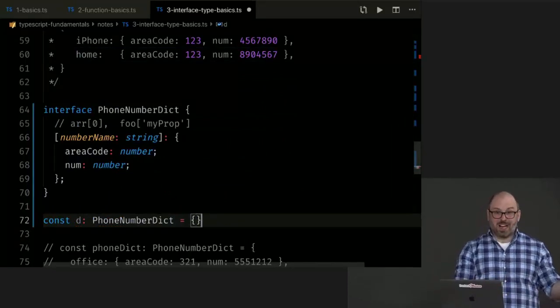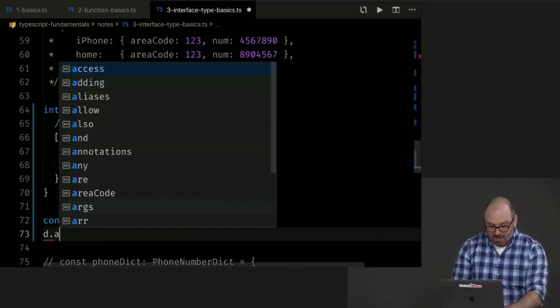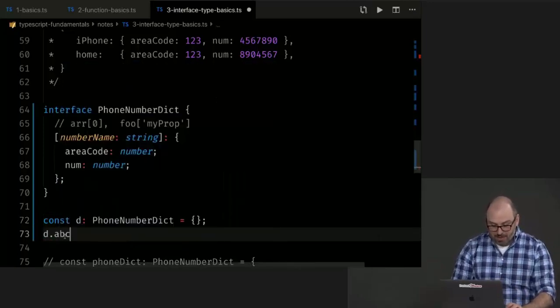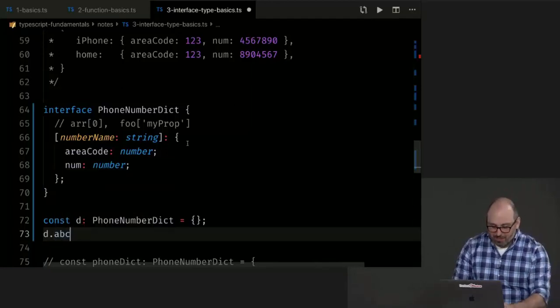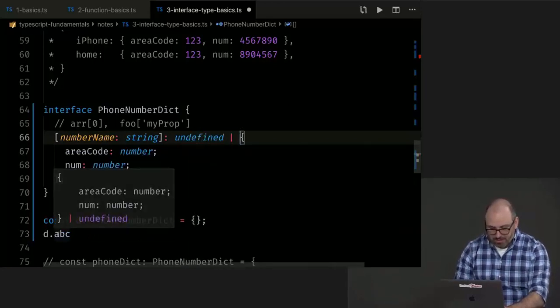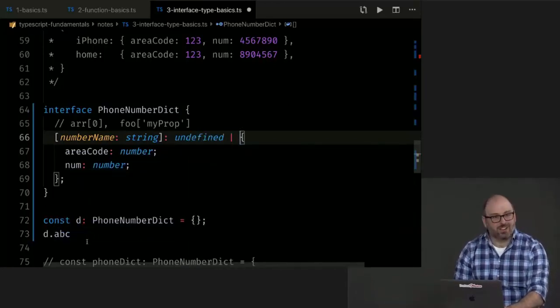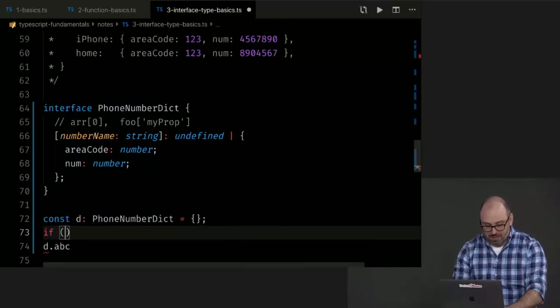So an empty object is a valid case here, right? No keys. And no matter what I do, it's acting like there's something there for me. This is a hard to track down error waiting to happen. So don't do that. By adding undefined, we force a check on this. And what you'd have to do is something like this.